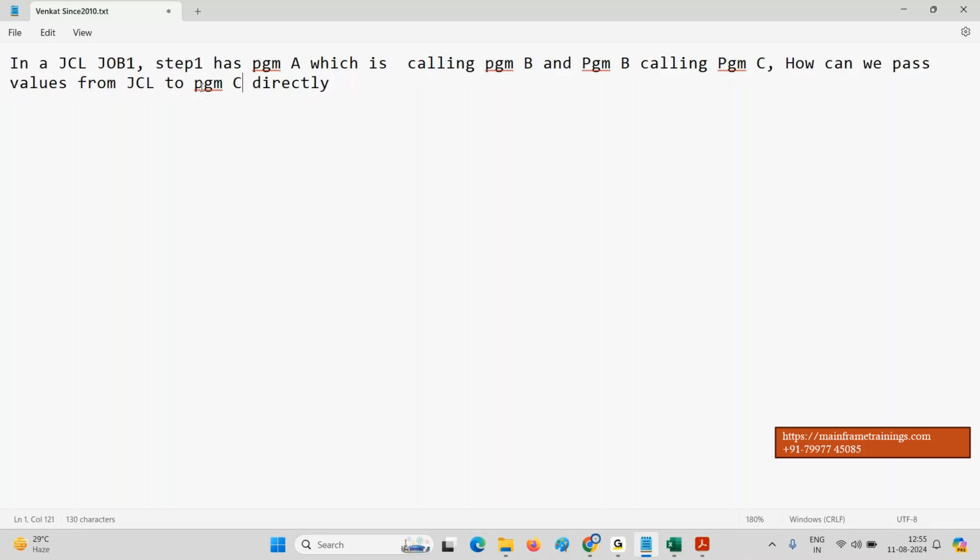Because program C might have a linkage section, as program C might be getting data from program B. Whatever data is supposed to come from program B, a similar structure you can give in the PARM parameter, which can be a maximum of 100 bytes.